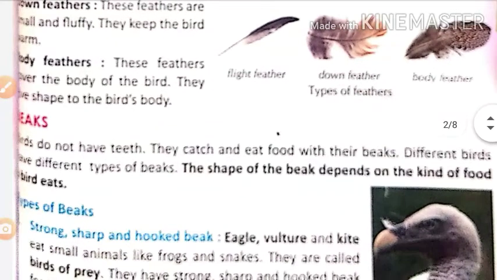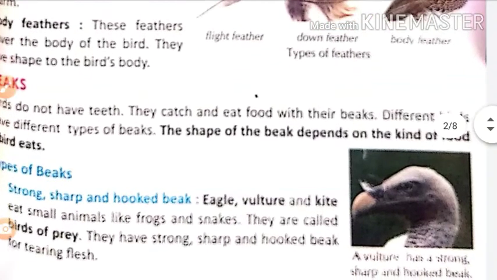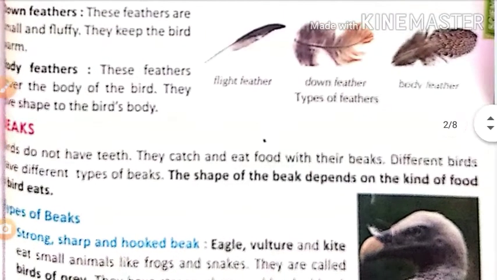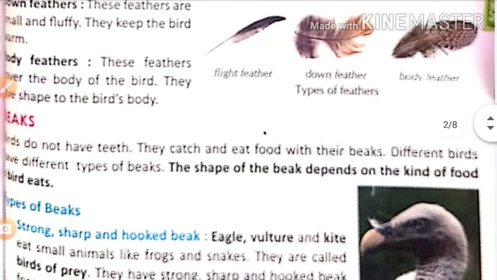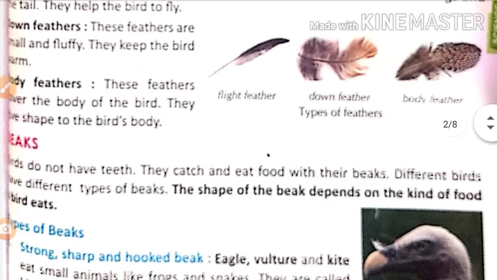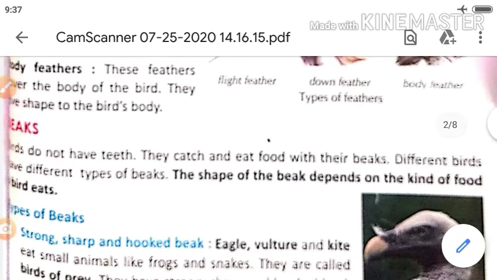Next, body feathers. These feathers cover the body of the bird and they give shape to the bird's body. बॉडी फीदर्स क्या करते हैं, they help the bird to have a proper shape. These are the body feathers. You can see the picture which is alongside.